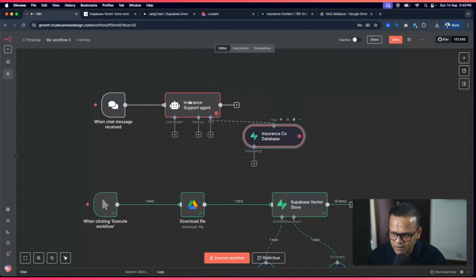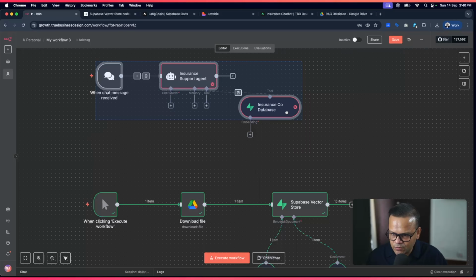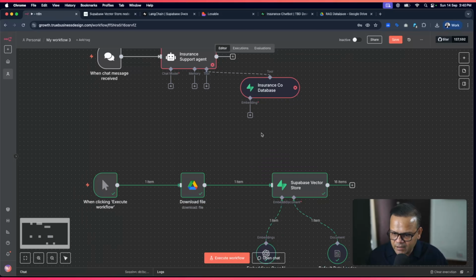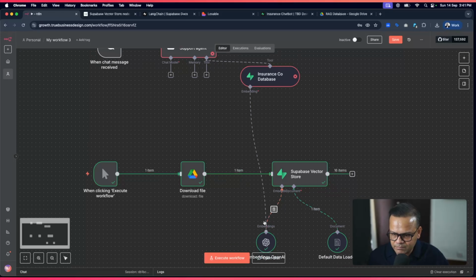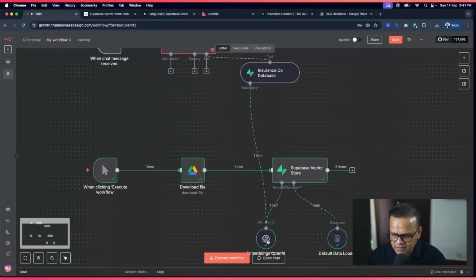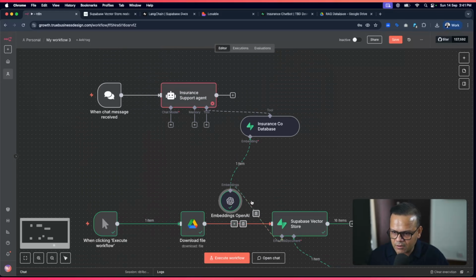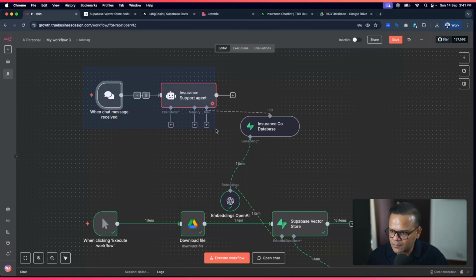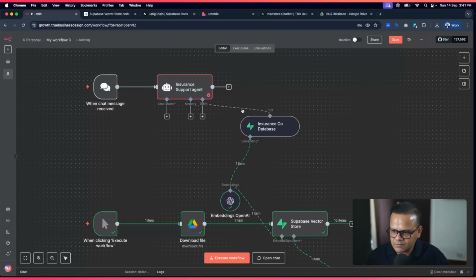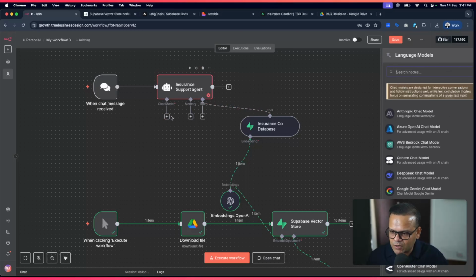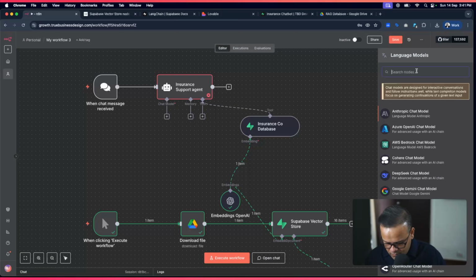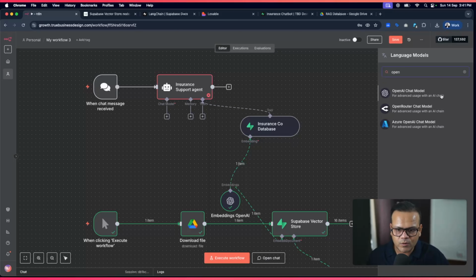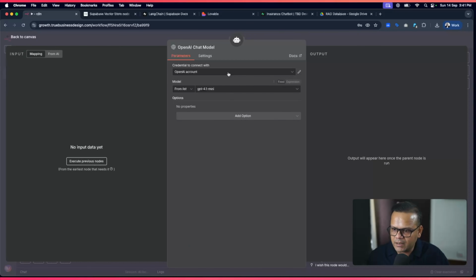Right, so now we have an insurance code database. For embedding, what you can do is either add an OpenAI embedding model again, or just drag it and connect it to the model that we used earlier. All right. Then when it comes to chat model, we'll have to go and add one OpenAI chat model.